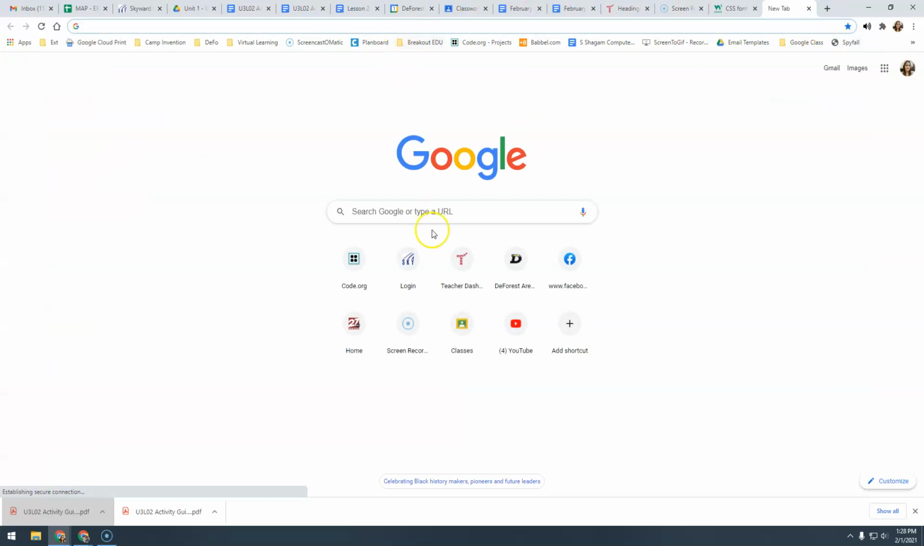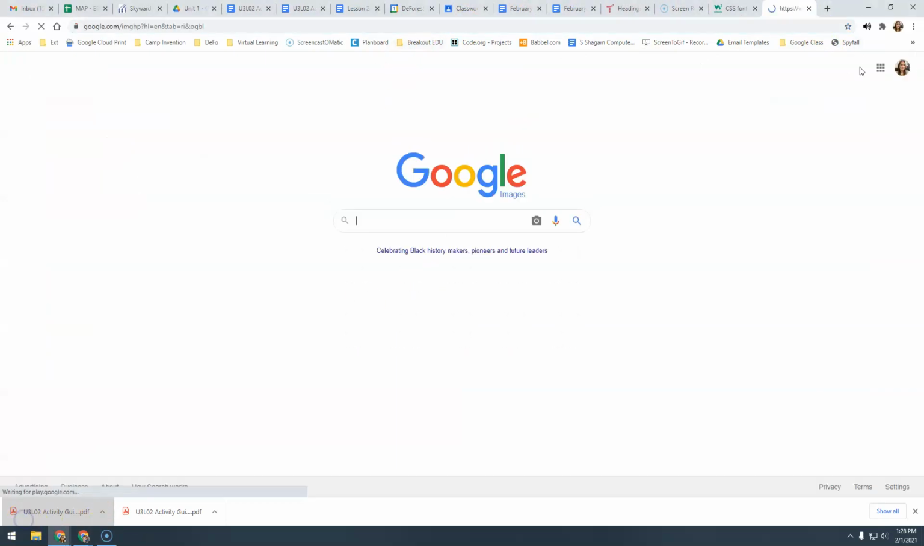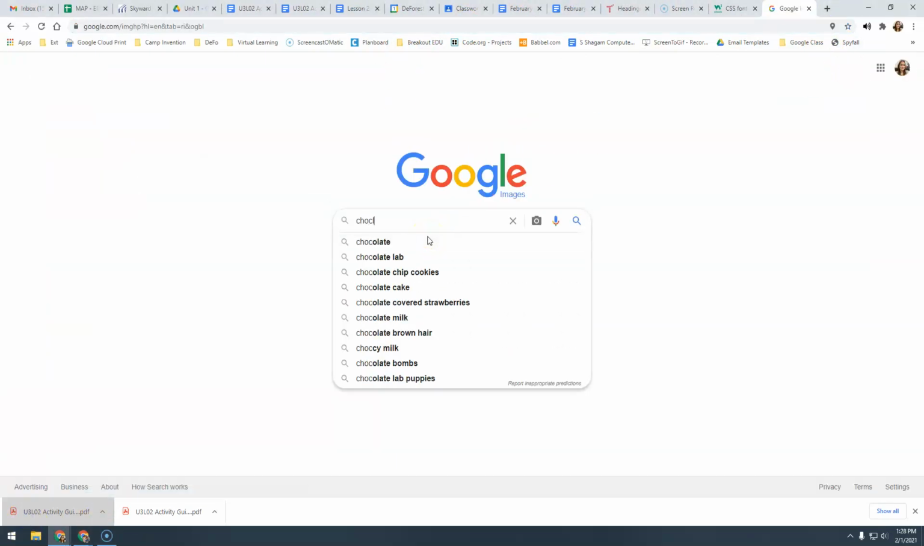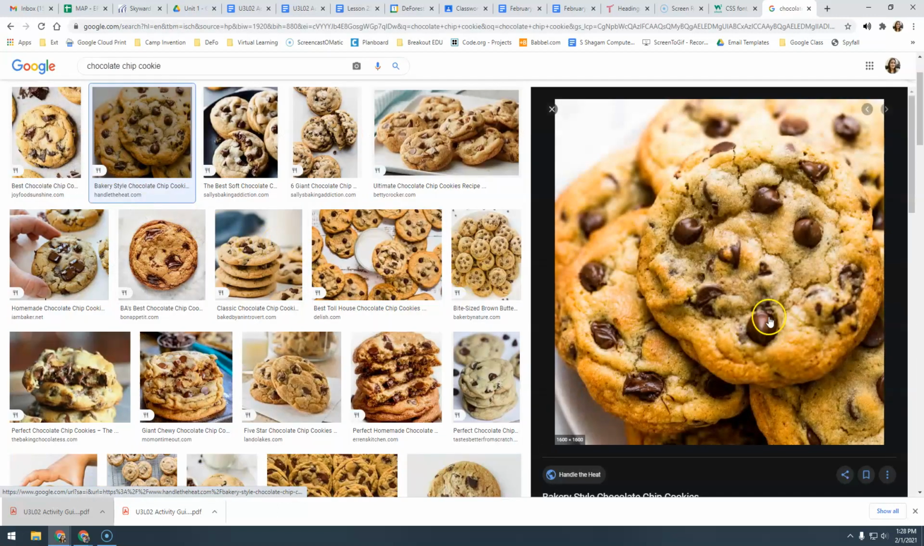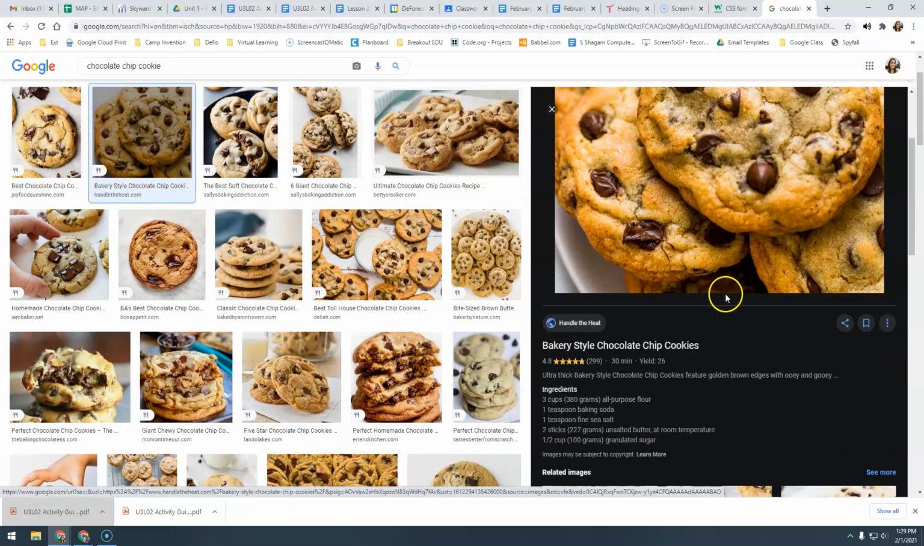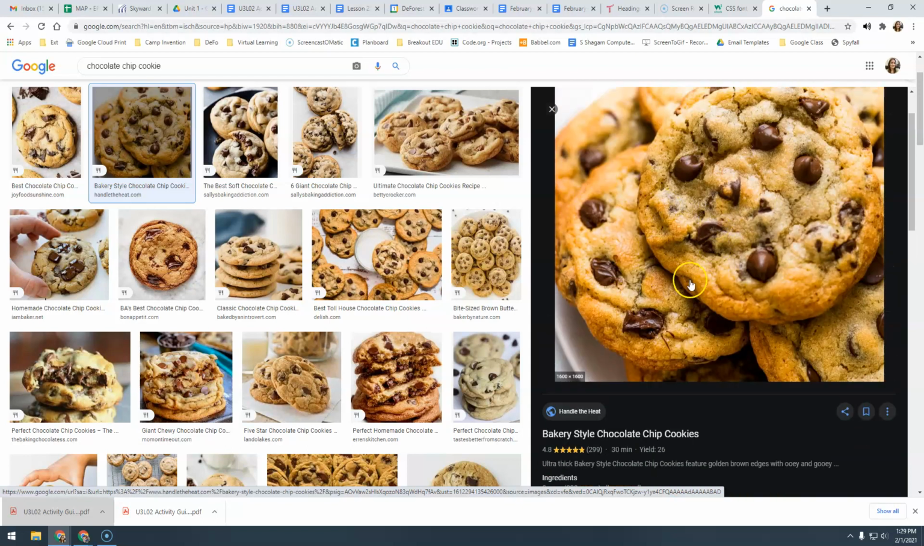So I'm going to go find, I'm just going to go to images here, and I'm going to do a chocolate chip cookie. And I'm going to, oh, those look excellent. I'm going to get this actual picture.